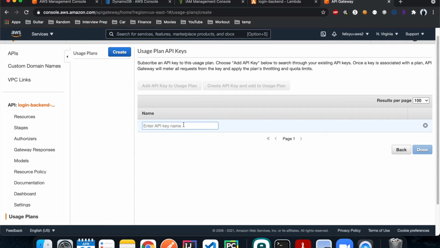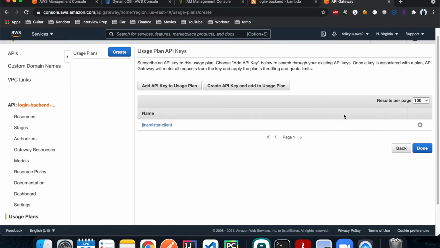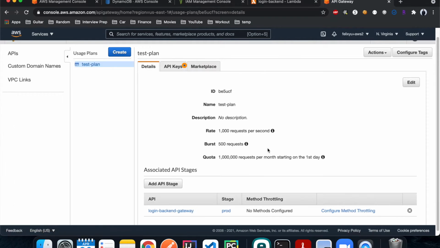And then now we're going to add the API key we just created. Is that one? I have a misspelling over there, but whatever. Check yes, and then hit done. Alright, now let's go back to API.